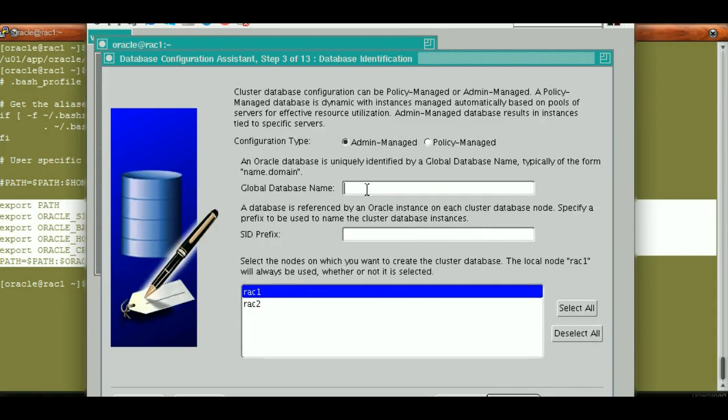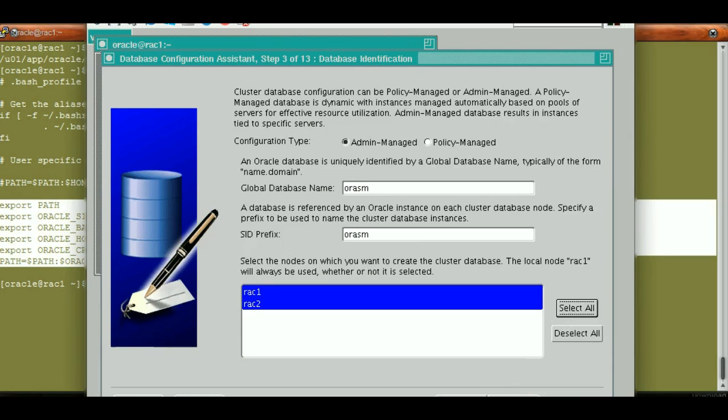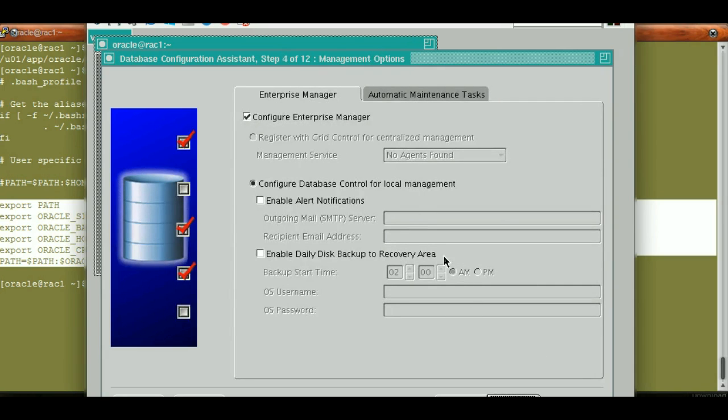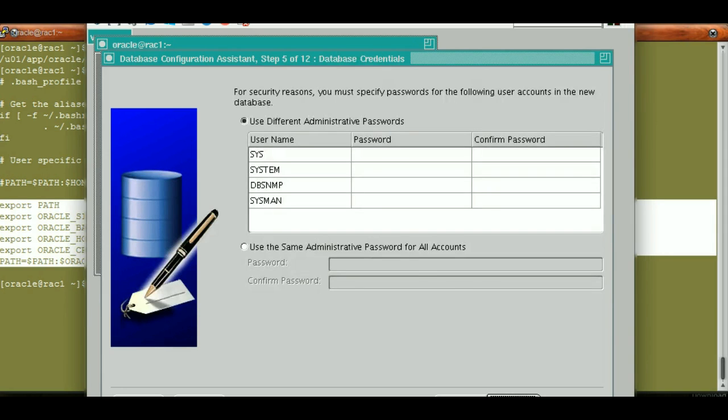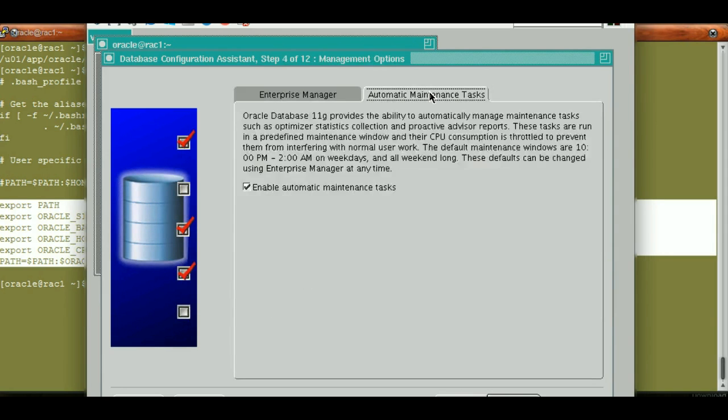Now my database name is ORASM. Select all, yeah, that's it. Now next. Okay, Enterprise Manager alert I'm not configuring here. Now press next.